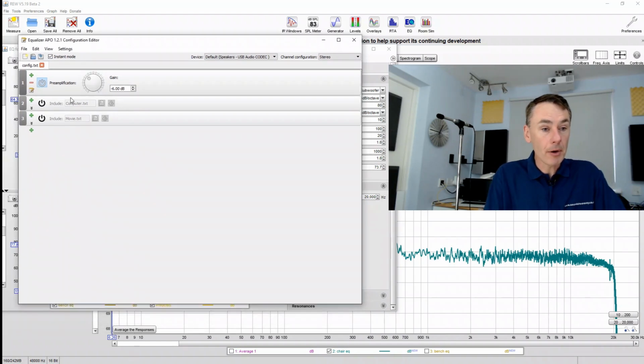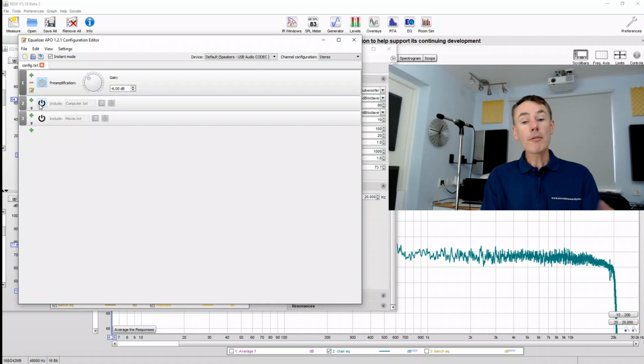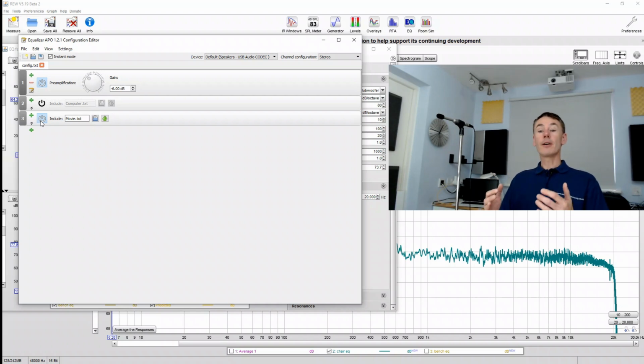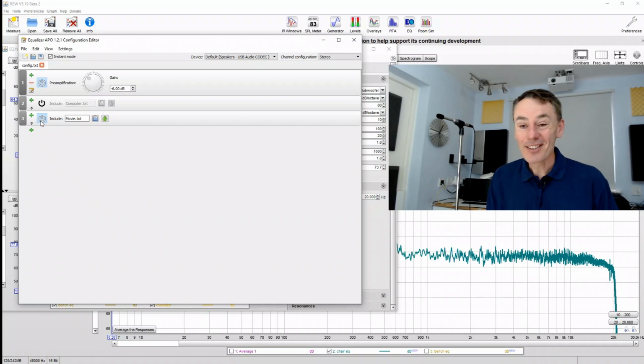Back in Equalizer APO, I have here the two options, and with the power buttons, I can turn them on or off at will. So with both of those off, the computer is not affecting the sound. If I sit here, listen to music, I've got that horrible bass spike. Soon as I turn on the option computer.txt, that's smoothed out. And if I want to sit further back in the room and watch a movie with that lovely projector that's up there, I switch on movie.txt, and that gives the equalization for the position back here so that I can watch a film. And it literally is that simple.